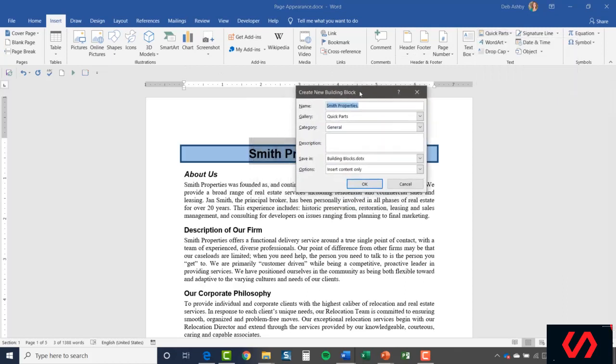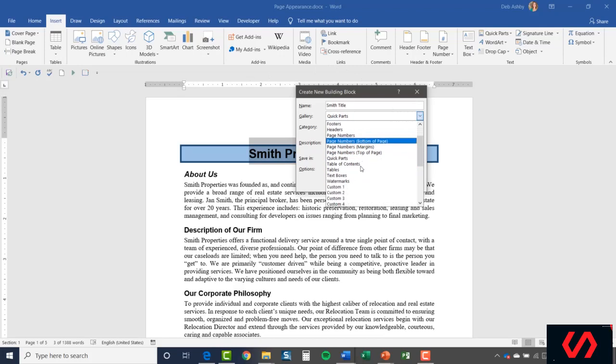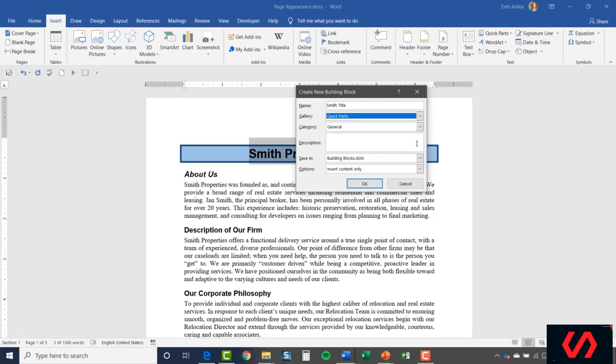And there we go. We now have to give our quick part or building block a name. So I'm going to say this is Smith title. I choose a gallery to save it to. Now I could save it to any of these galleries. I'm just going to keep it on the General Quick Parts gallery. The category here is General. It's the only one that we have set up.